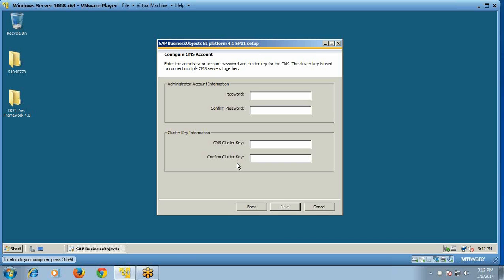Here a CMS account is configured. This is an administrative account, so you need to provide the password. The password policy has uppercase, lowercase, numbers and special characters. You need to provide the cluster key information also. You can keep the password for it same, or you can choose another password. We can click on next after entering the password. Please remember this password as this is the administrative account password.